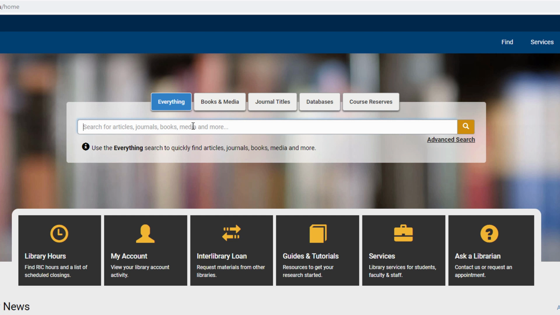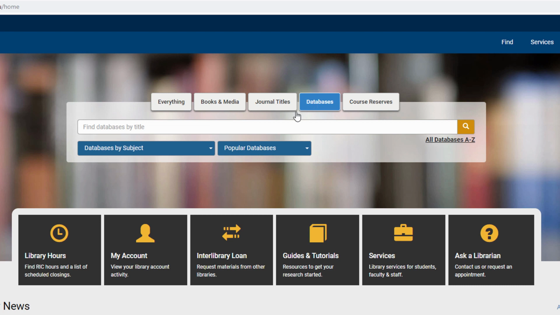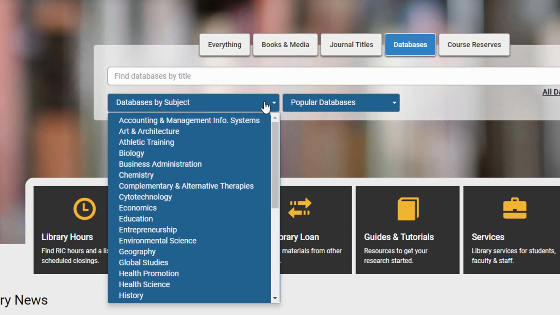The best way to find relevant scholarly articles on your research topic is to search in one or more of the academic databases the library subscribes to, which provide electronic access to scholarly journal articles. Simply click on the Databases Search tab and use the subject drop-down to see recommended databases for your discipline. I'm going to select Nursing.